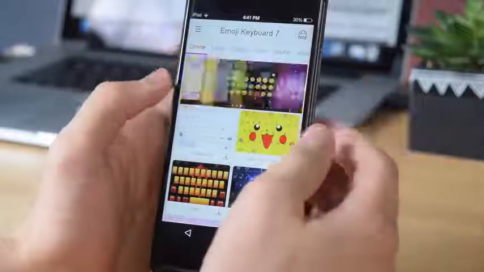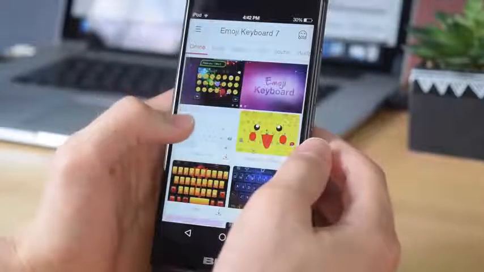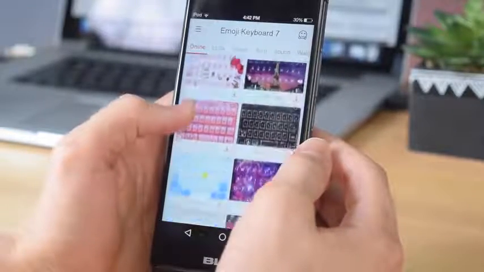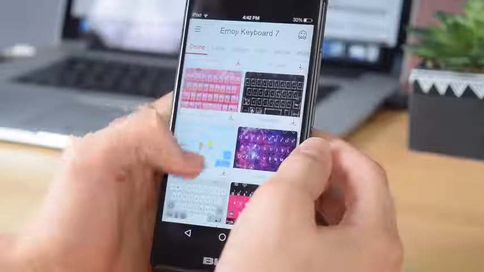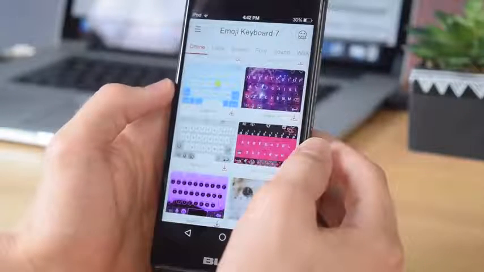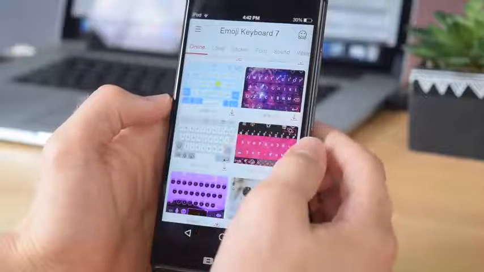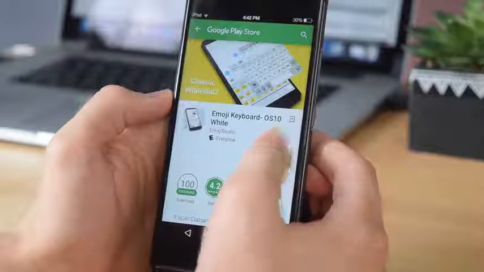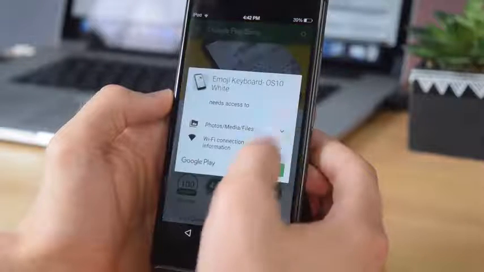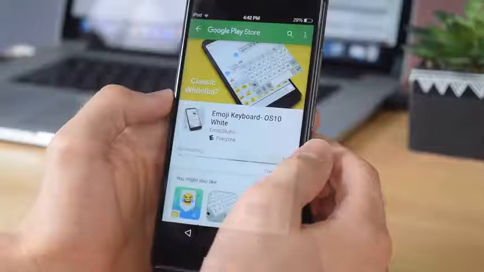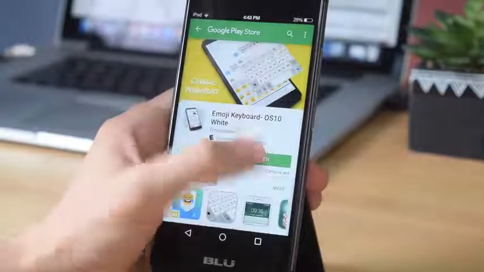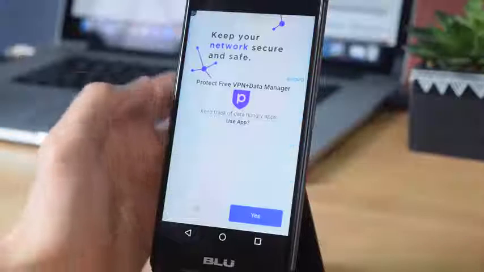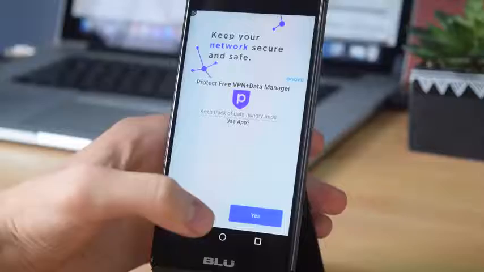So now that we've activated it, what we need to do is we actually need to set the actual iOS theme, because right after you set it up, it's not going to automatically do that. You're going to be stuck with, it's like a darker themed keyboard. But the one we want is we want this white flat 7 theme, so go ahead and tap on that. And you want to install this theme, so tap install like any app on the Play Store, tap accept, and wait for that to download. Once that's done, again, tap open, and once you've done that, you want to wait for it to load. If any ads pop up, tap no or close out of them.